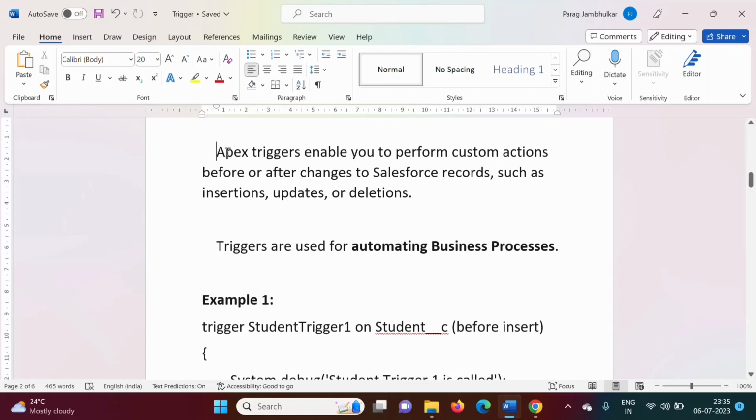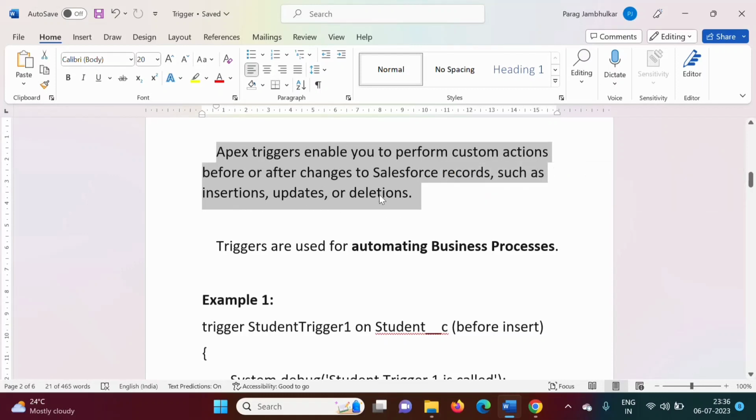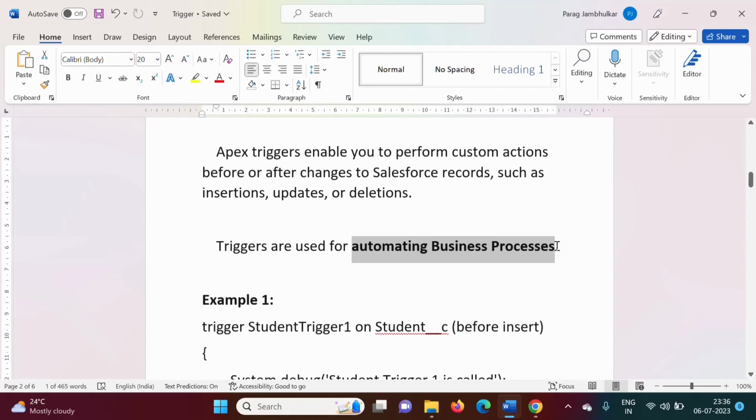So see, Apex triggers enable you to perform custom actions before or after changes to Salesforce records such as insertions, updates or deletion, right? So before or after such operations, insertion, updation, deletion, Apex code in the form of trigger is getting executed. And why triggers are used? So basically triggers are used for automating business processes. See, again I am repeating, triggers are used to automate business processes.